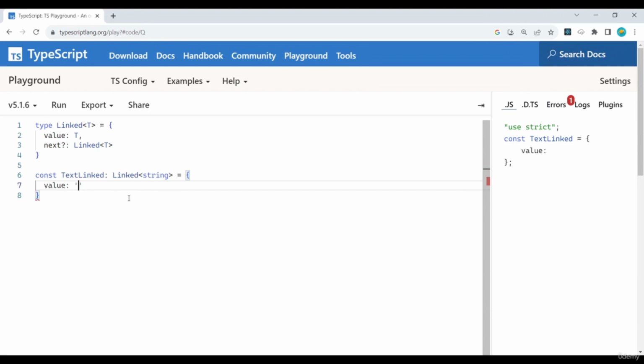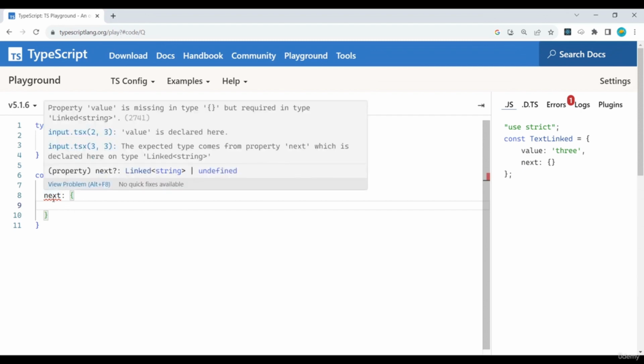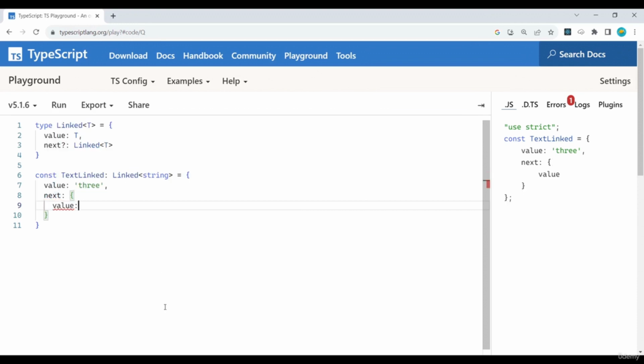So let me just change this to, let's say, 3, okay? And optionally, we can have a next value, which, if you hover over it, is going to be, again, undefined, or it can be a linked with a string. So if you want to give it a value, it needs to be exactly in here. It says, hey, now that you have a next, it needs to have a value. And if you give it a number in here, it's not going to accept it. If you hover, it's a string. That's what I mean, okay?